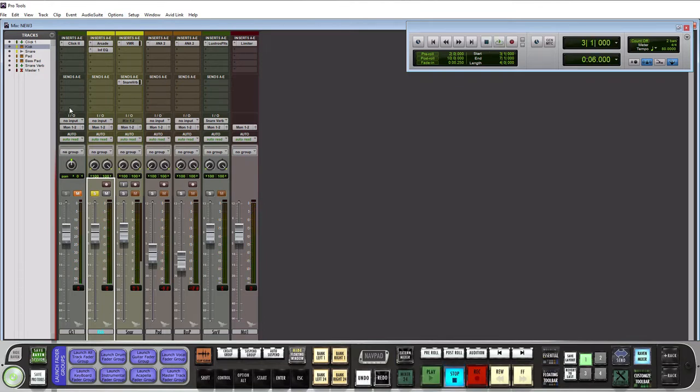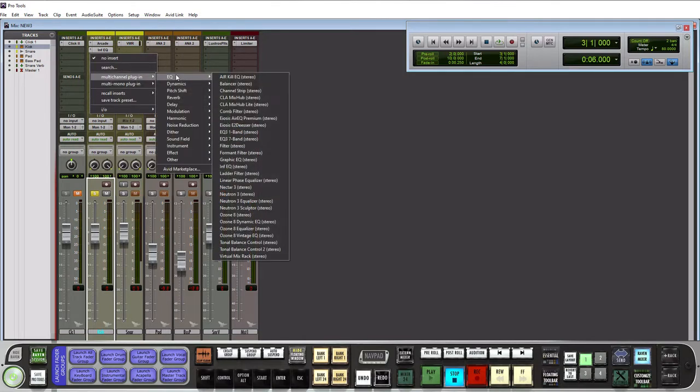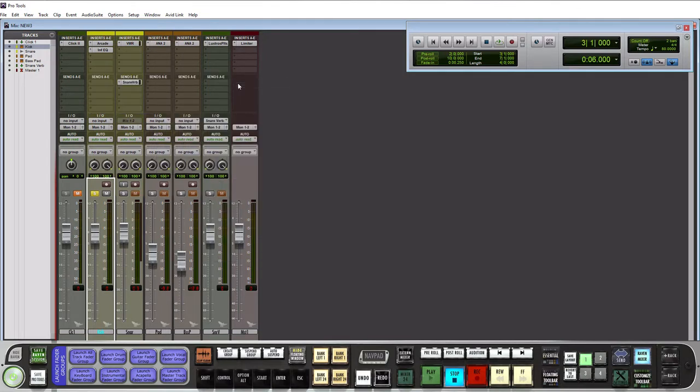Okay, so that's not too bad of a sounding kick drum there. It could probably use a little bit more beater in it. So let's actually see what this plugin can do. So I'm going to add it here, and it's going to show up under the EQ section, and it's going to be called Balancer. Now, it may look a little different in other DAWs, but that's what it looks like in Pro Tools. So let's wait for it to load here.